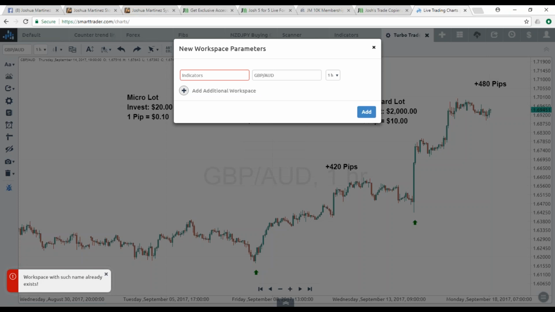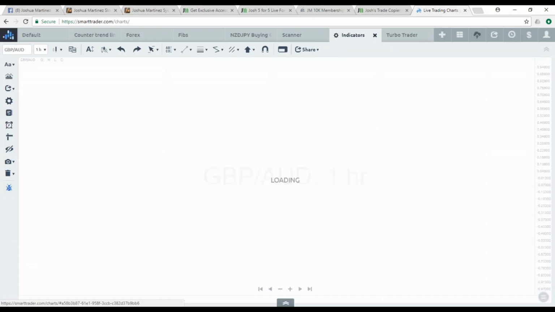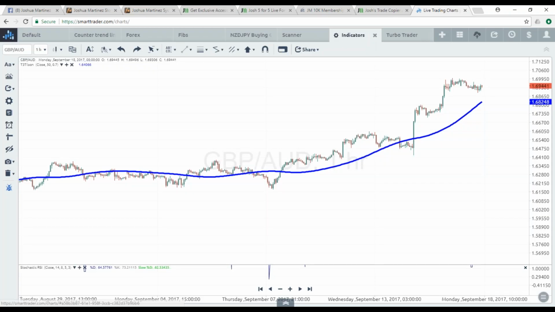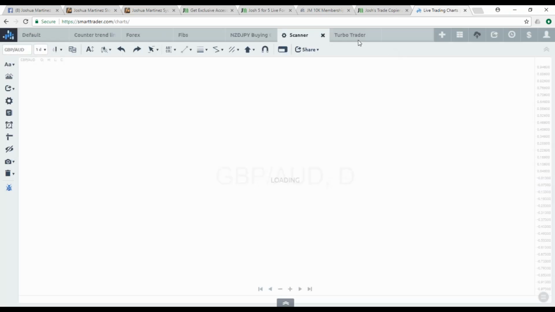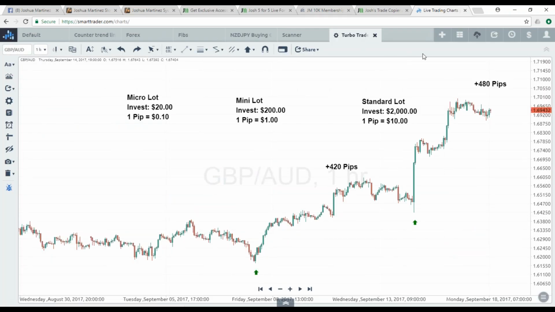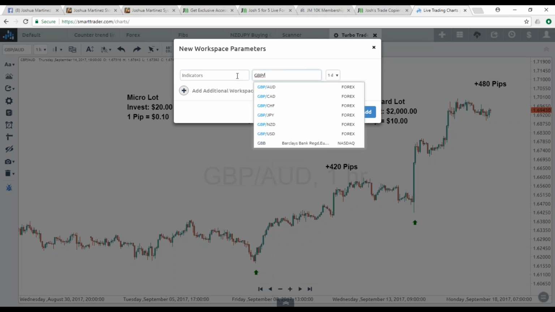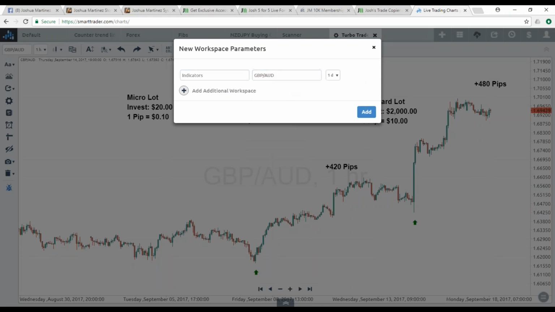Indicators with the name already exists. Okay, so where's that name? Let me just go ahead and delete this then. Yes. Delete it. So here we go, one more time. So I'm going to left click over the big old plus button, go to New Workspace, give it a name, Indicators. I'm going to go Great British Pound, GBP/AUD, the Great British Pound against the Australian dollar, and I'm going to use a 1 hour time frame. In 3, 2, 1. Add.